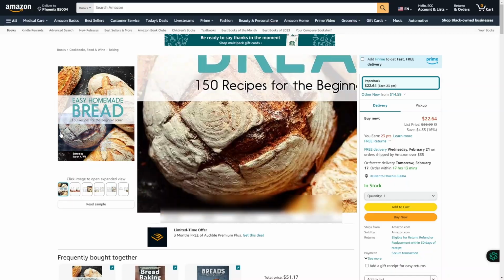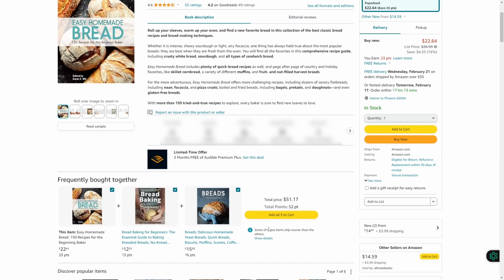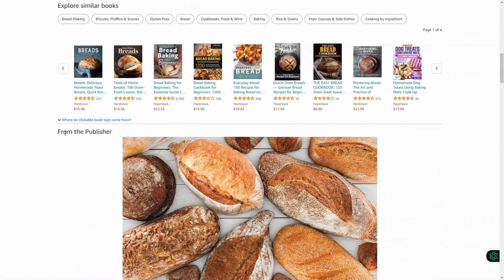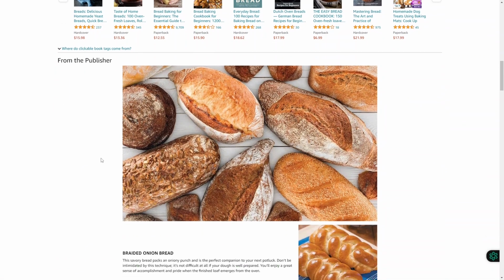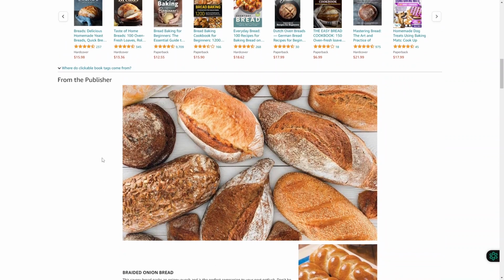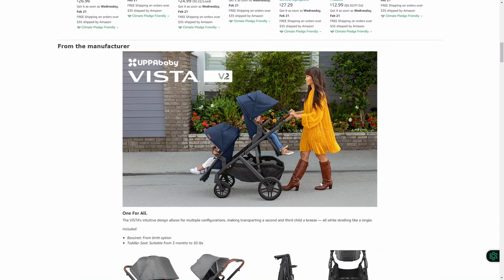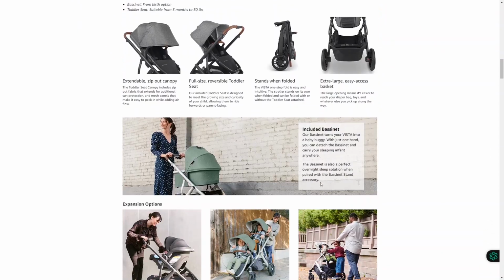First things first, what is A+ content for Amazon KDP? When you are on a product page of a book like this one, scroll down a bit and it will have a little section called From the Publisher. Here you can see the A+ content for KDP. It's the same as the other product A+ content like this one, though there are some differences. However, for KDP, it's just bonus content on your product page to help sell your book.